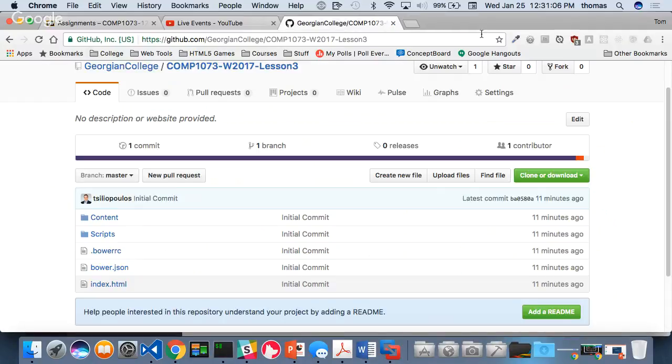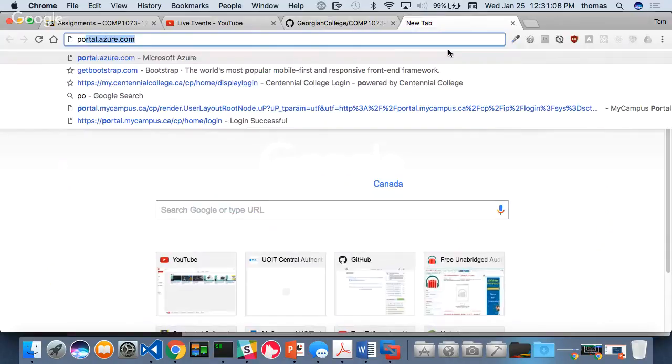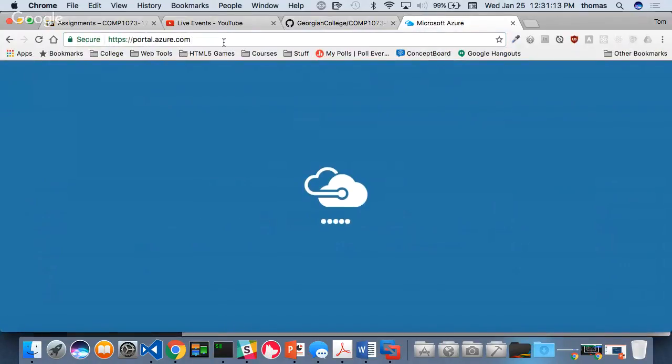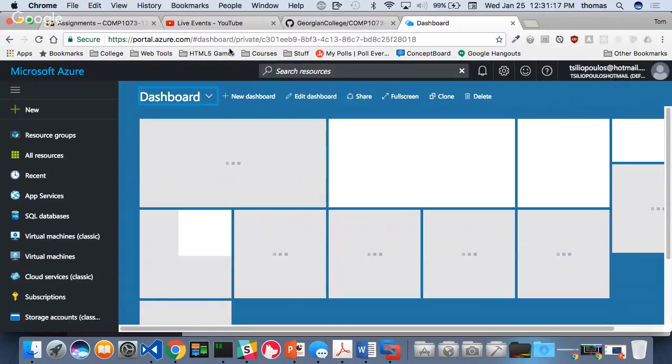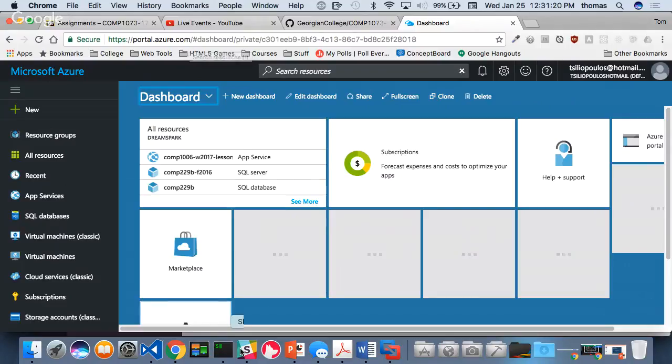Now I'm going to use Azure for the first time, and you need to go to portal.azure.com to do so. And you need to be logged in with your account. So now I'm logged in with my account. That's my local account, right? And I'm going to put that up on Slack for you.